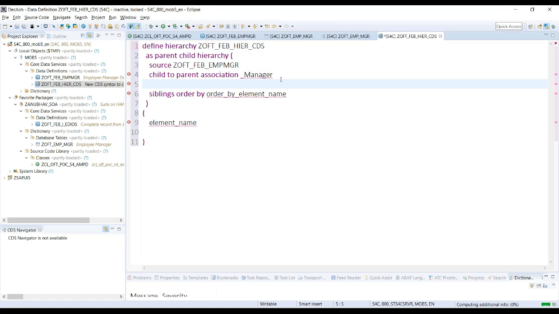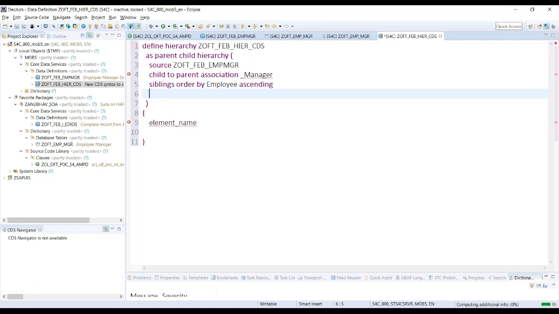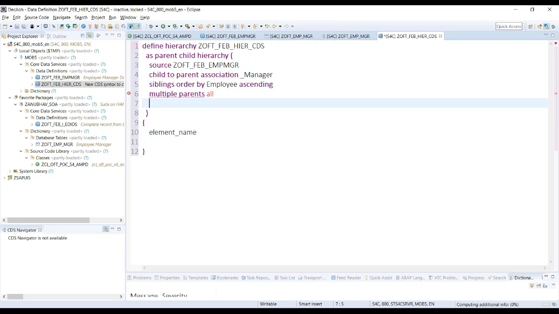So child to parent association name, and then we have siblings order by. So in what order you want to sort the data. You can say I want to sort the data based on the employee field in ascending order, and I will say multiple parents are allowed, because as we have seen, we have that possibility.